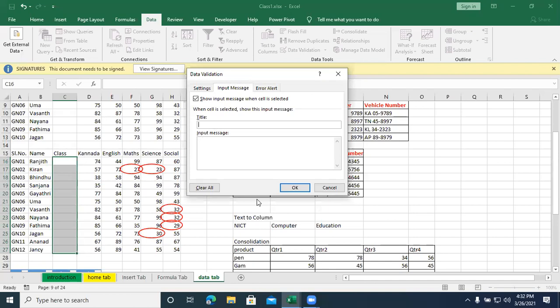The title is class name. The input message is select class name from the given list.